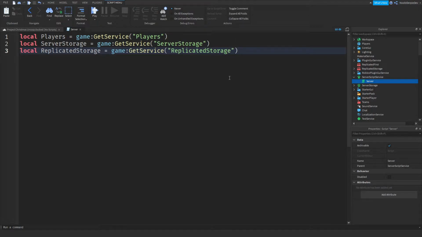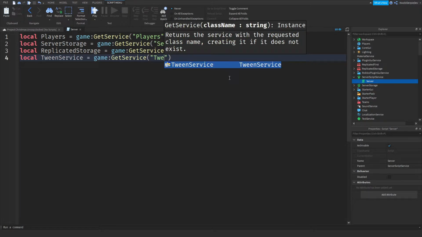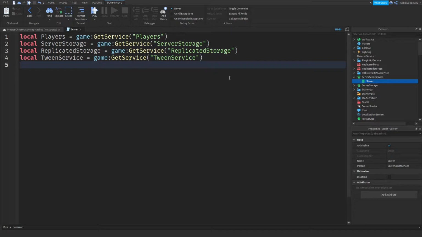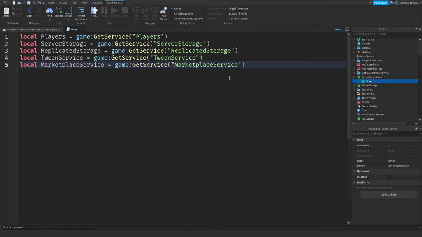And now that you have defined replicated storage, we have to define the tween service. So local TweenService equals game:GetService("TweenService"). Now we need to define the marketplace service so we can handle the purchasing requests and all of that stuff. So local MarketplaceService equals game:GetService("MarketplaceService").